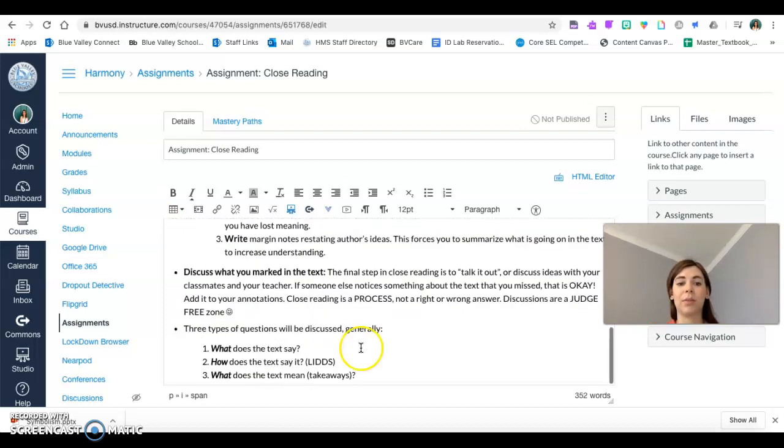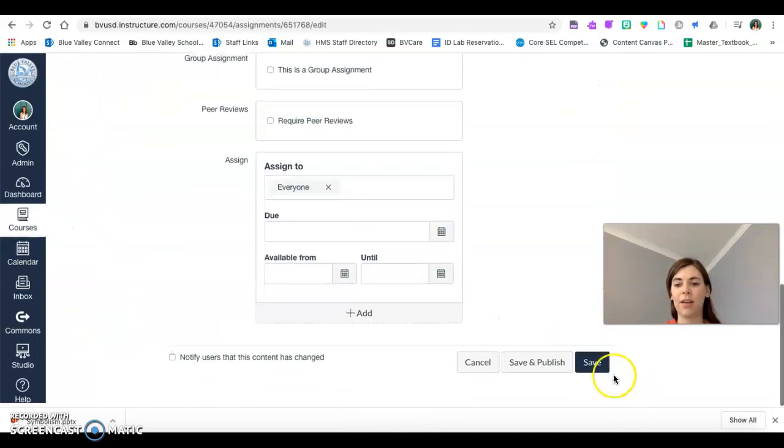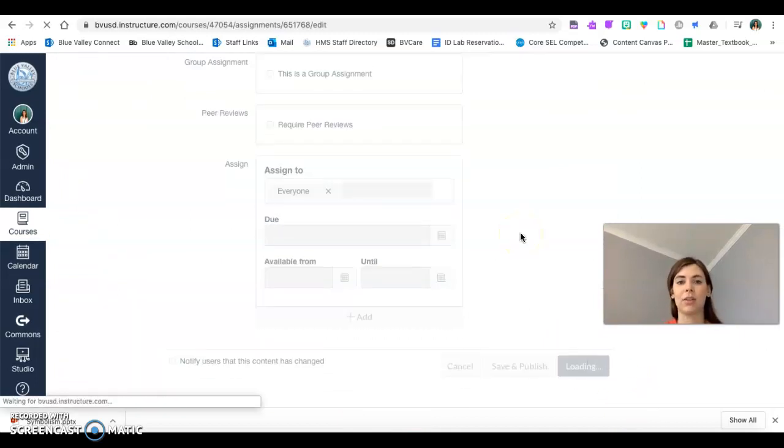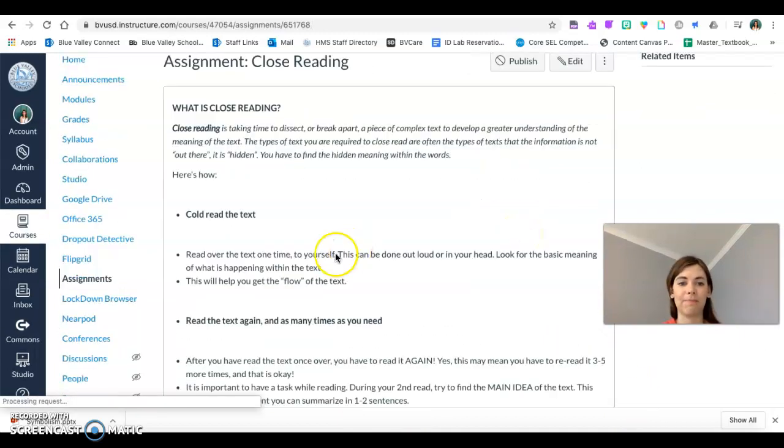You may lose some of your features like your font and stuff like that, but the instructions are there. Then I can click Save, and students should be able to read my instructions. Easy peasy.